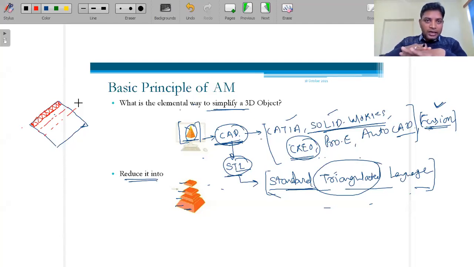Now once this triangle is completed, this layer is completed, after that it will move to the second. If you see the 3D printer, it looks like it is moving in a line only, but actually it is drawing a triangle, then another triangle, then another triangle, like that.